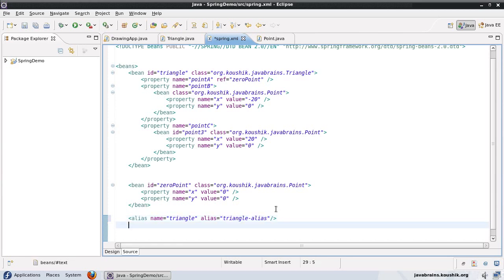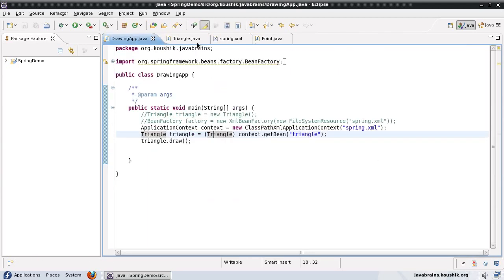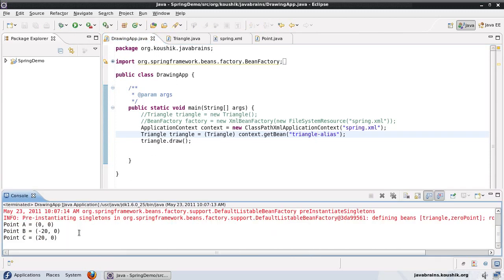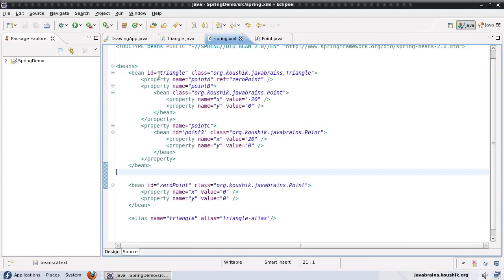So what I'm doing is I'm giving a different name to the triangle bean, and then I can use this alias anywhere in my application. I can use this as a ref for some other bean, or I can use this to do a get bean. So I can use a triangle alias and still execute this. It's still going to create the same triangle. That's because as per Spring, this name also refers to this bean. So you can give as many aliases as you want, and then you can refer using aliases.